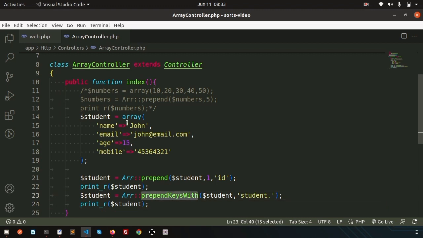Now we understand how to add at the beginning of your array. We can do the same thing with the index array, and we can do the same thing with the associative array. Also, if you want to add any prefix to my array keys, we can do it with the prependKeysWith function.